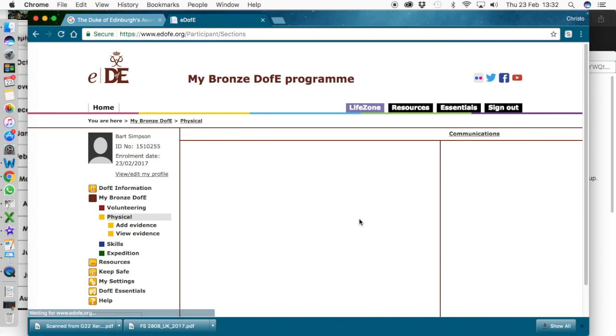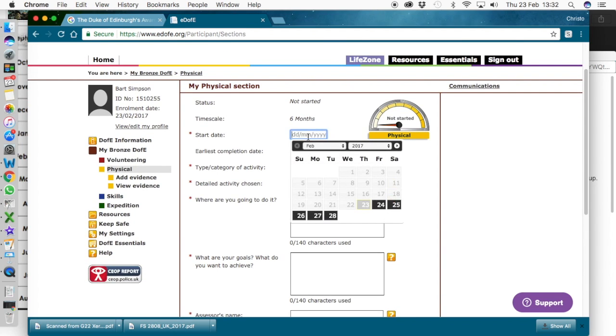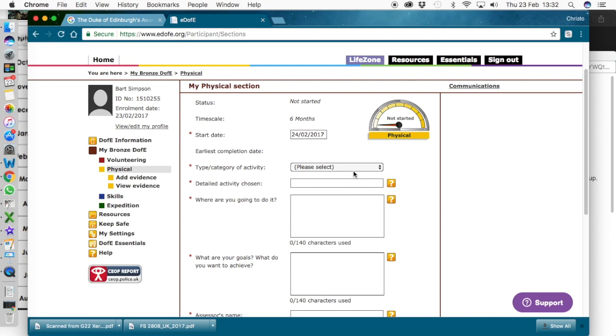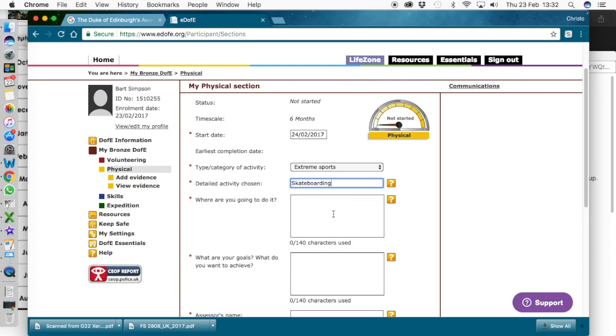We'll just hop into physical. We'll just show you some of the basic things that you can fill out here. So start date's really important. We enrolled you back on the 14th of July last year, so if that's how long you've been doing it for, then you'll be able to go back to there, but your date of birth will affect that. In this situation, we've used the drop down extreme sports, and we're going for a bit of skateboarding.